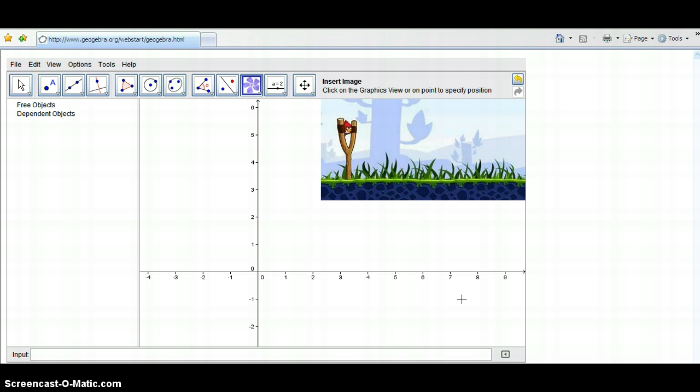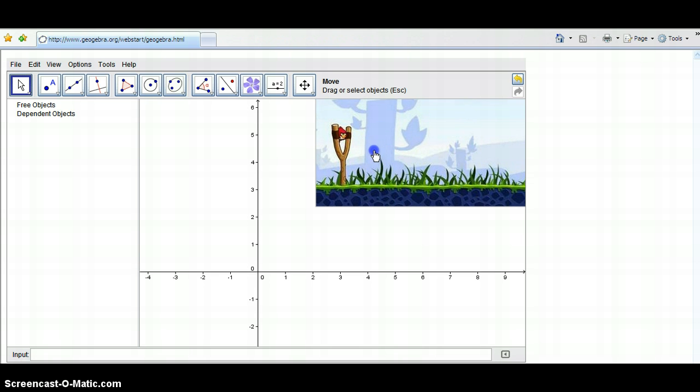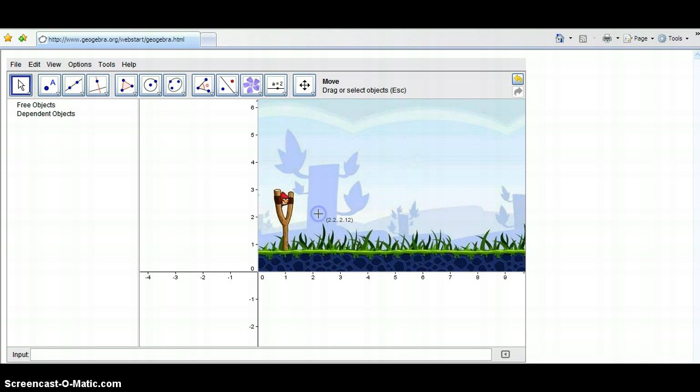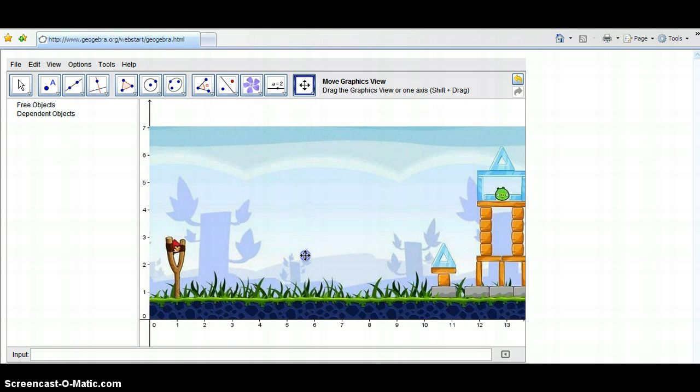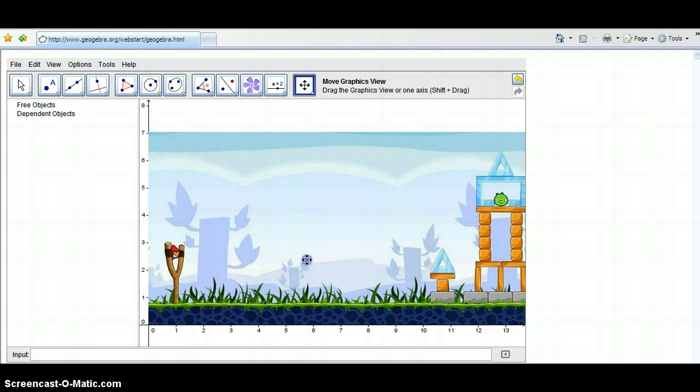So now that I have my picture in my window, I want to move it down so it touches my X and Y axis. So I'm going to select my pointer and then move this picture down to the axis where it's touching. So now I want to make sure my entire window is viewed, so in order to move what's visible on the screen, I can select these double arrows here, grab my screen, and move it over to where I can see both my Angry Bird and the tower. So as a part of Angry Birds, the object of the game is to pull the bird back, send him flying across here to hit the tower and knock down the pig.